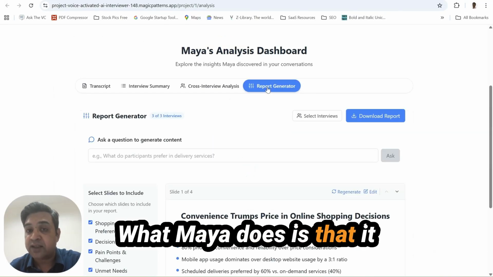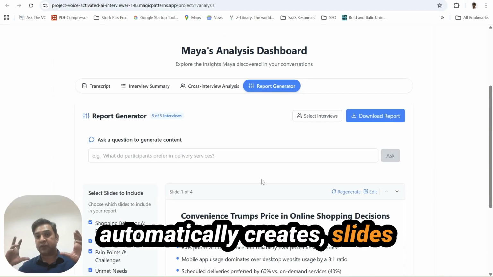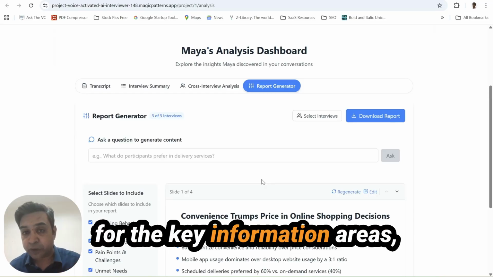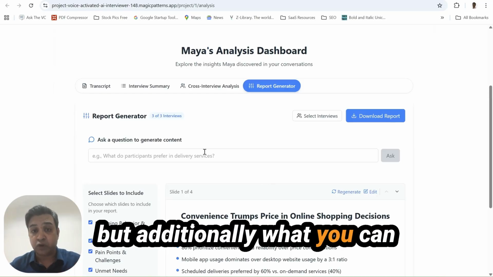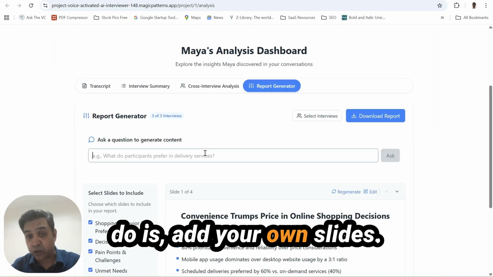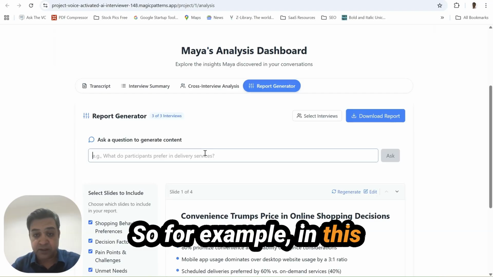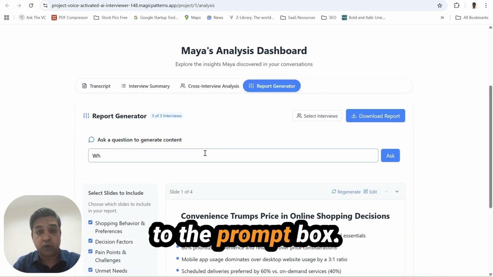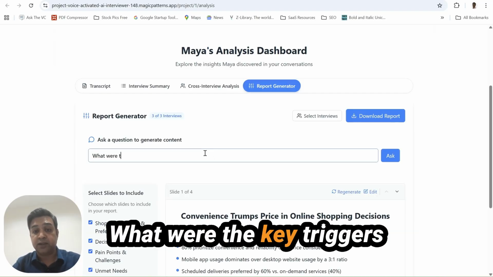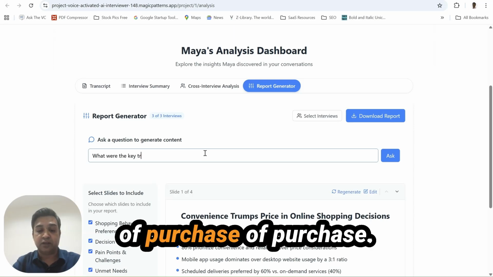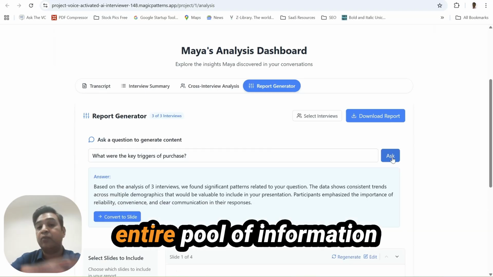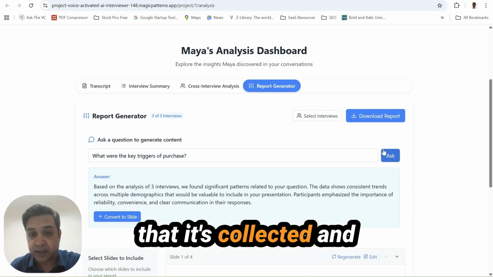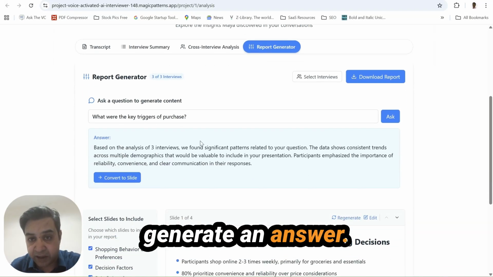What Maya does is that it automatically creates slides for the key information areas. But additionally, what you can do is add your own slides. So, for example, in this case, I will add a question to the prompt box. What were the key triggers of purchase? And Maya would look at the entire pool of information that it's collected and generate an answer.